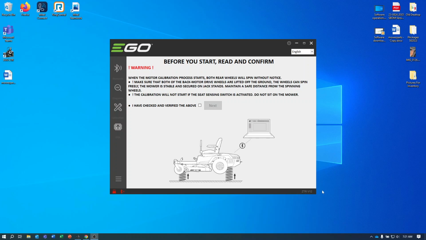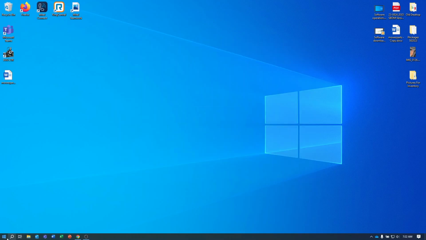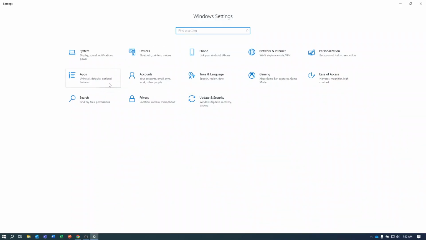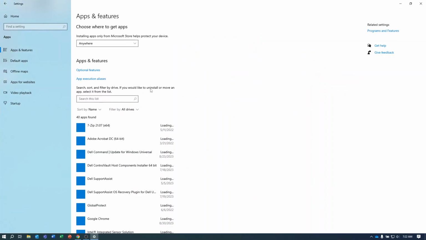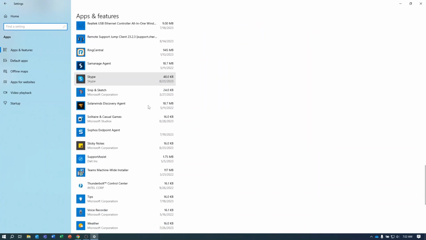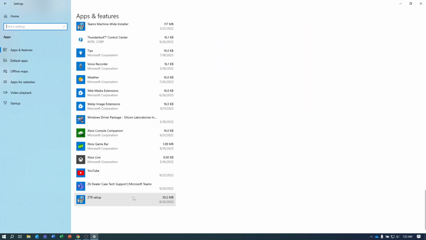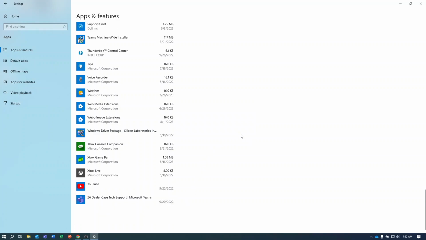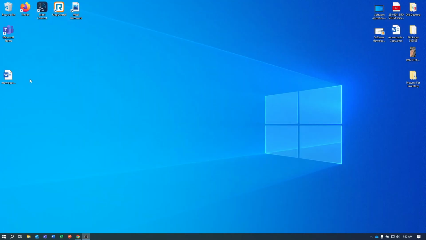See down here in the corner, it says ZTR V12. We're going to go to our apps, scroll down till you see ZTR setup, uninstall. If you notice, now our icon is gone.